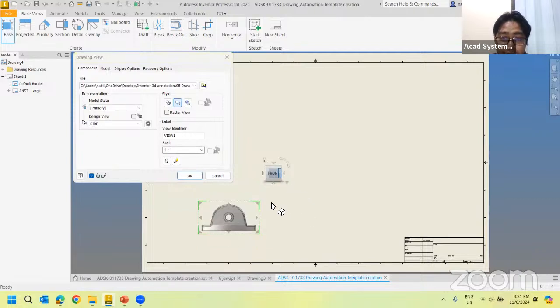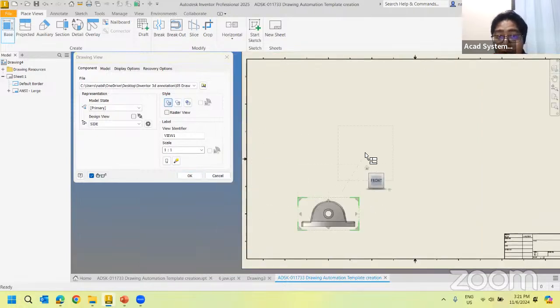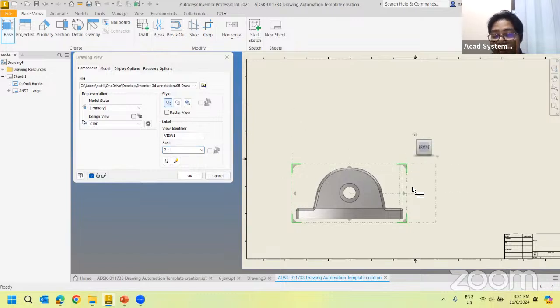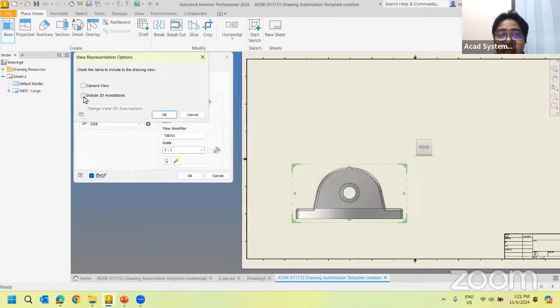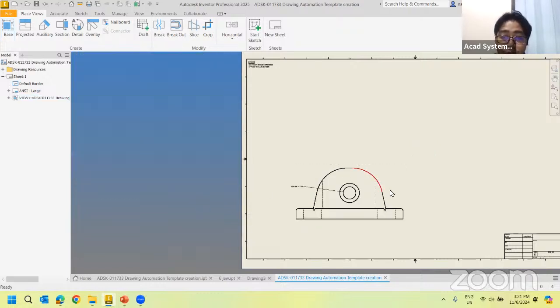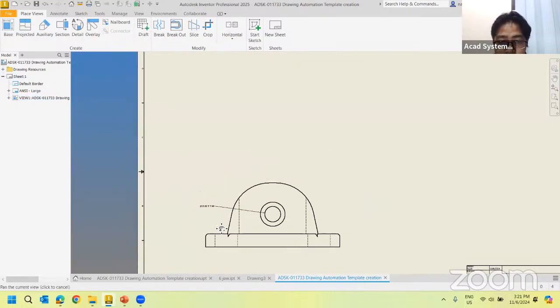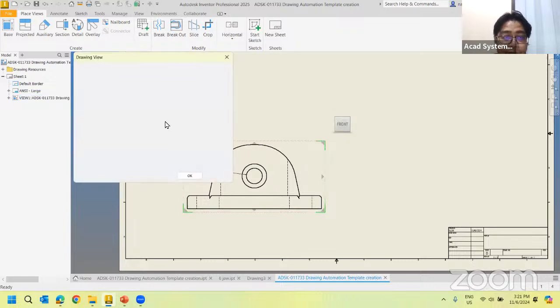And then I can specify the view that I would like to use from here. We make it slightly bigger. Now, to bring that dimension that I created on the 3D, all I need to do is click the gear button from here, and select include the 3D annotations. I can click OK, and it will bring over the 3D annotations that I have. Right? So this one is probably a different view. So I should have multiple views.